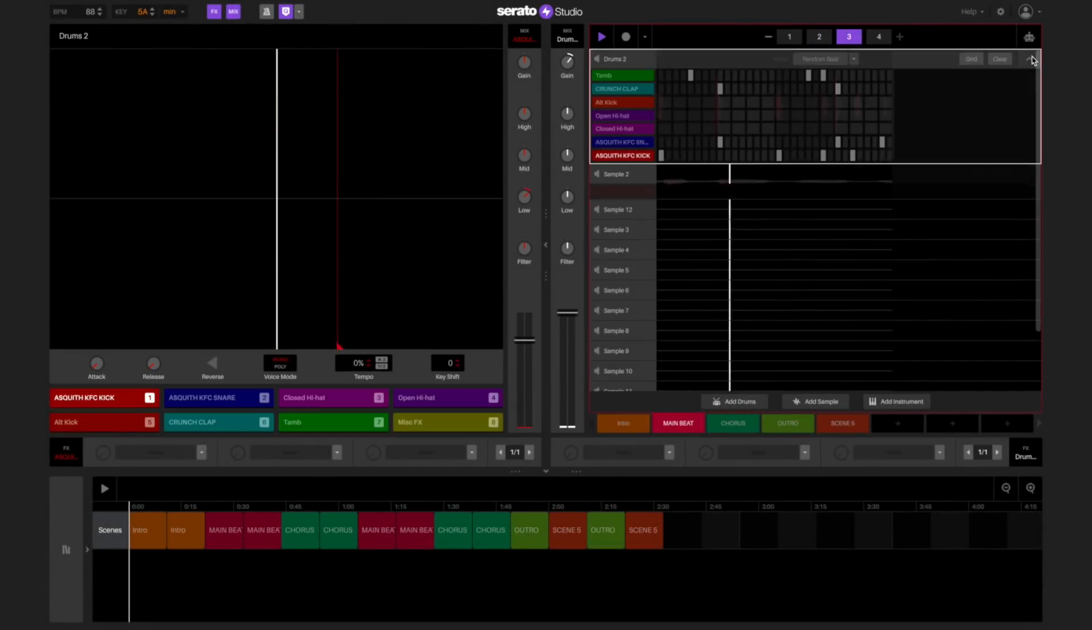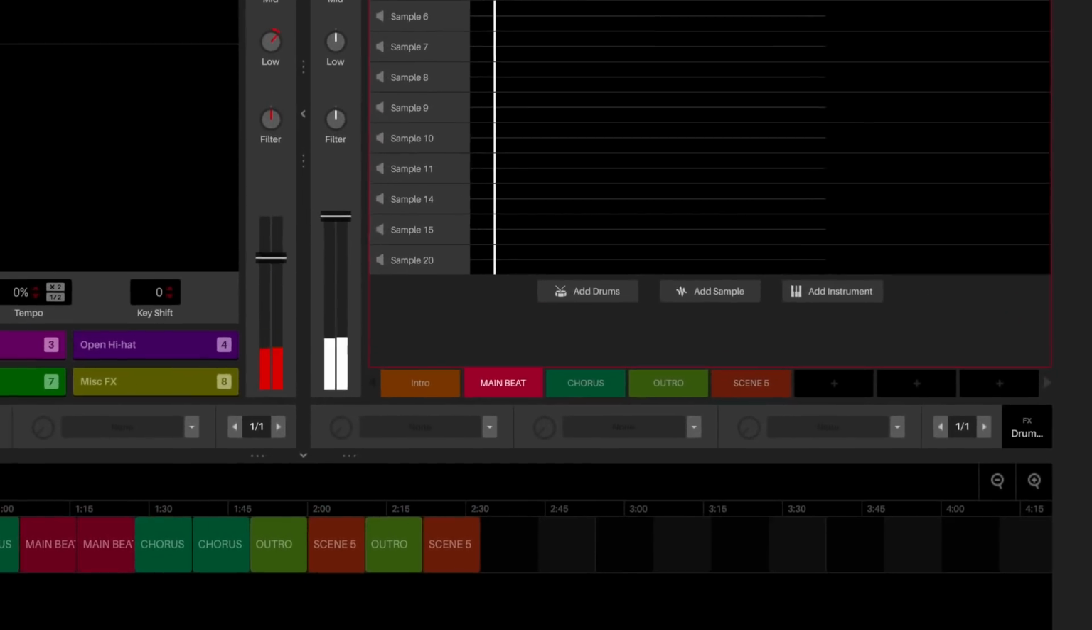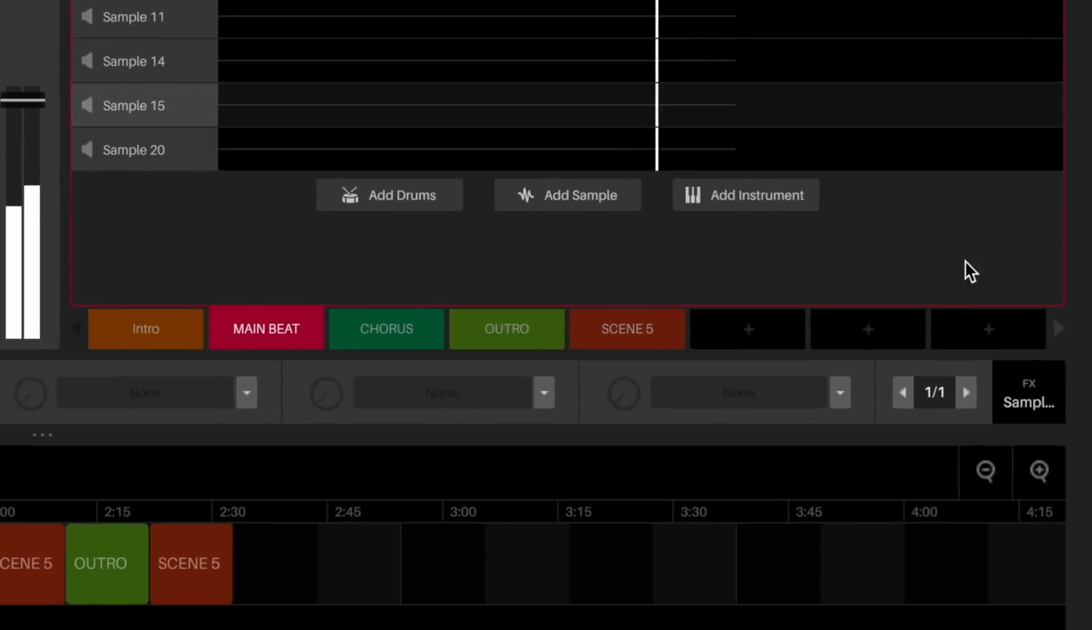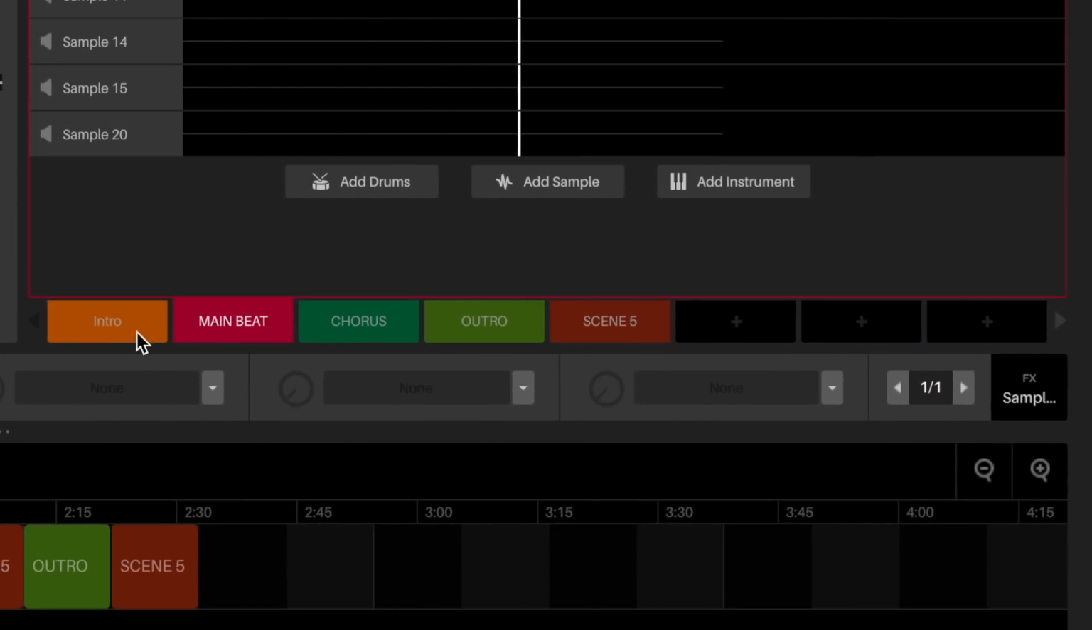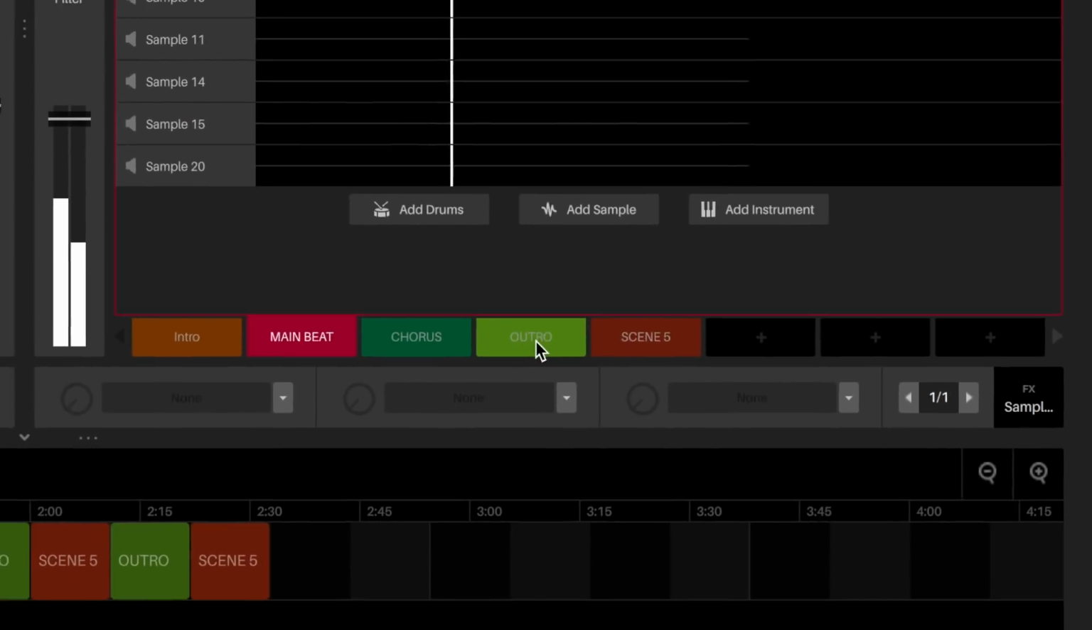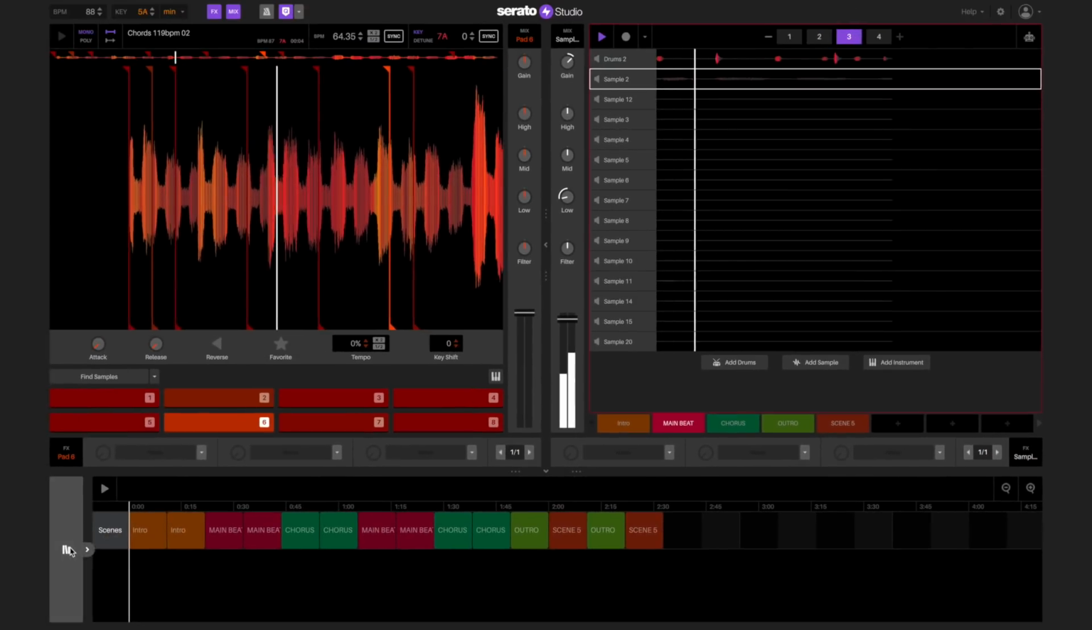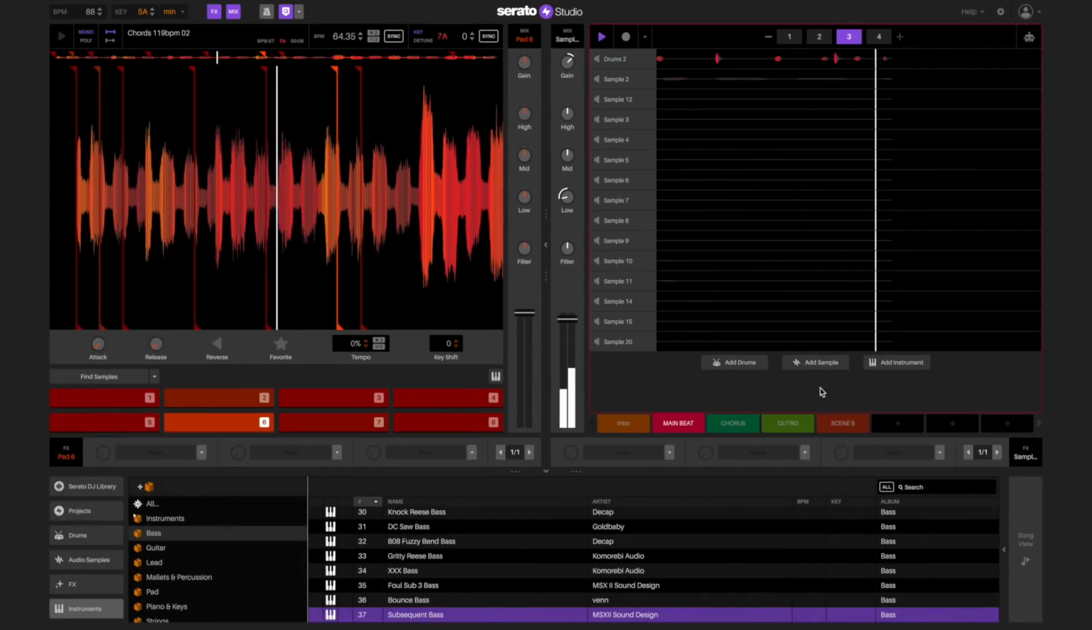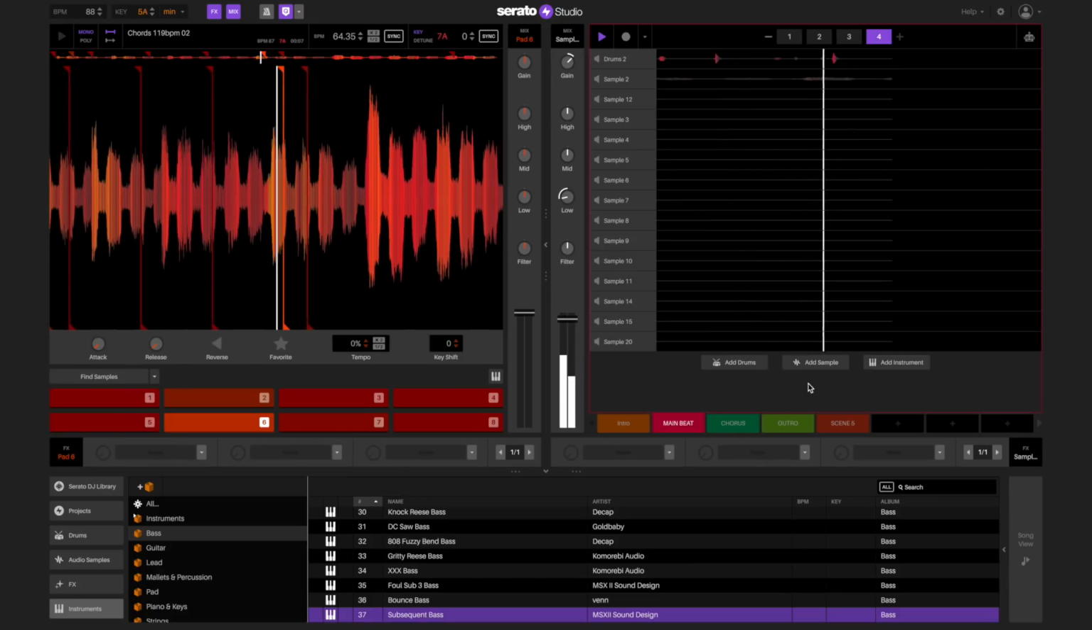Scenes are a collection of your sample, drum, and instrument sequences. They are a vertical slice of your song. For example, intro, main beat, chorus, or outro for your song. Each sample, drum, or instrument deck that you add will have a sequence belonging to each scene.